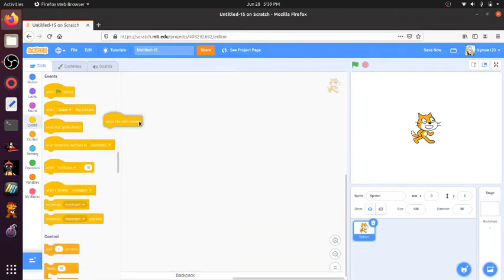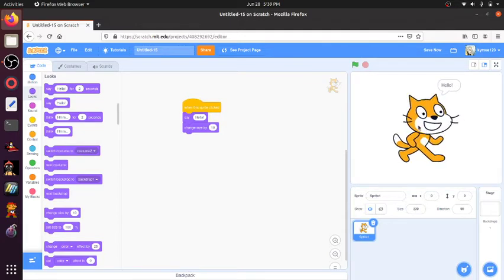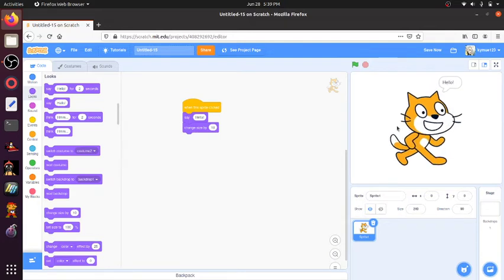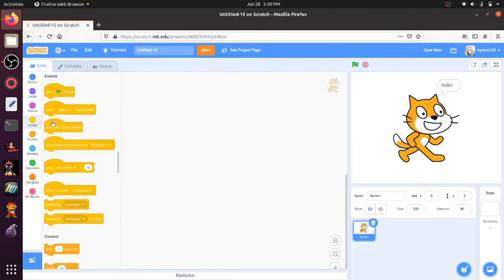When this sprite clicked, let's say you wanted to change size by 10 when it's clicked, and then you'll say hello. So let's go click him. He becomes bigger every time you click him. Let's do -10 now. So that's what the when sprite clicked block does. Let's get on to the next block.